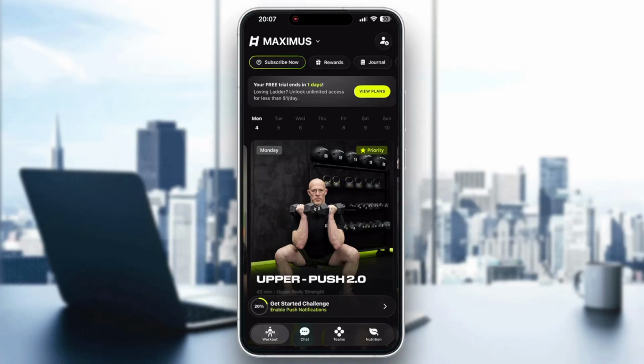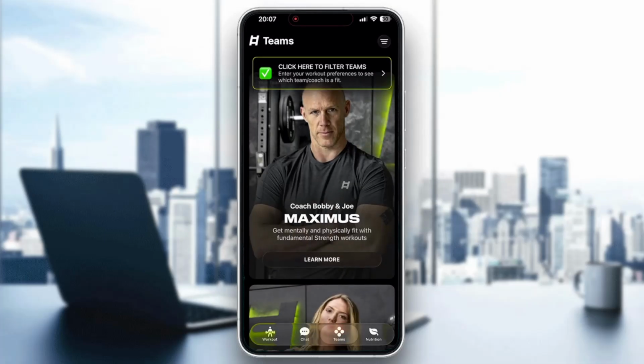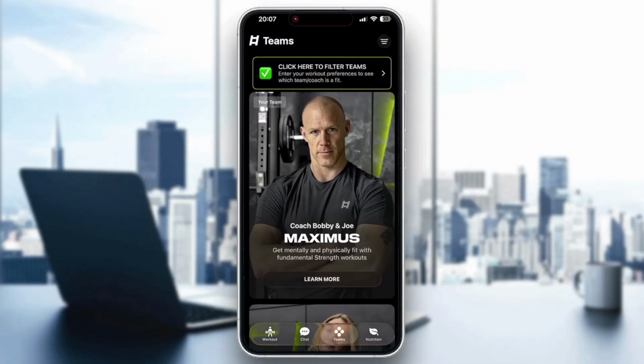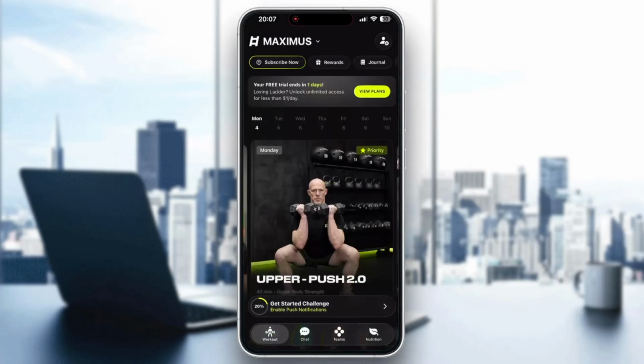Right here in the bottom right corner, we have the theme section that's going to enable us to select the theme that we want to be a part of and whose workouts we are going to follow, and then we can get started accessing the workouts right here on the home page. So you can track your personal records and strength trends directly within the Ladder journal found in your profile.